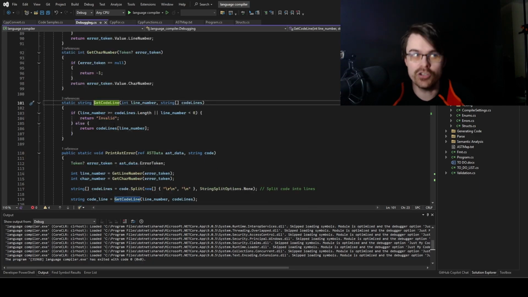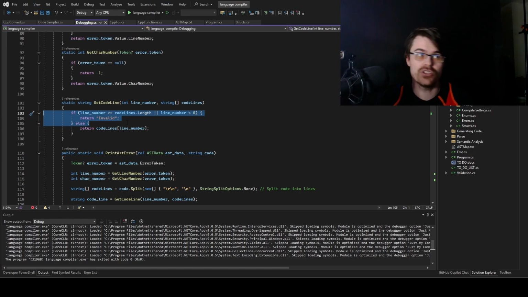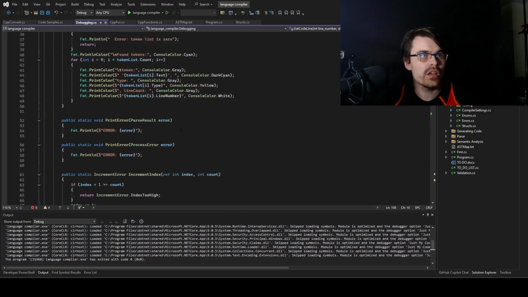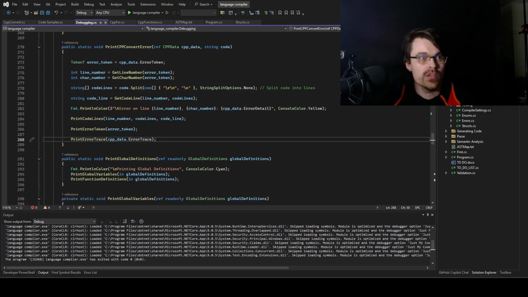So again, I don't want an exception ever. So I check everything. I check bounds. I check literally everything. So if it's not, I just put invalid. That's all I do, put invalid. And again, I've just completely lost where I am. So then, yeah, we print the error on line this number, the error detail, and put it to yellow.